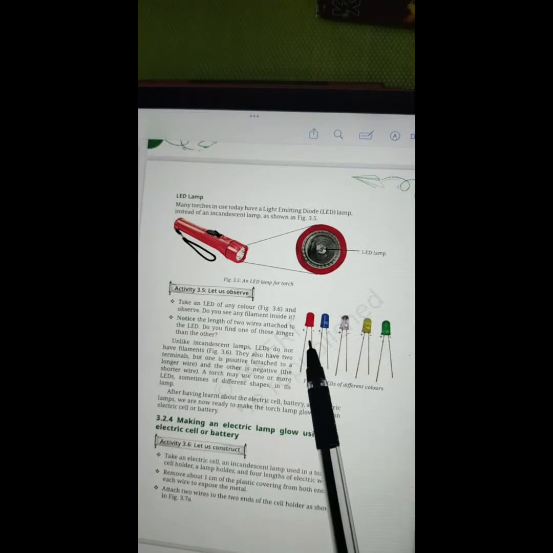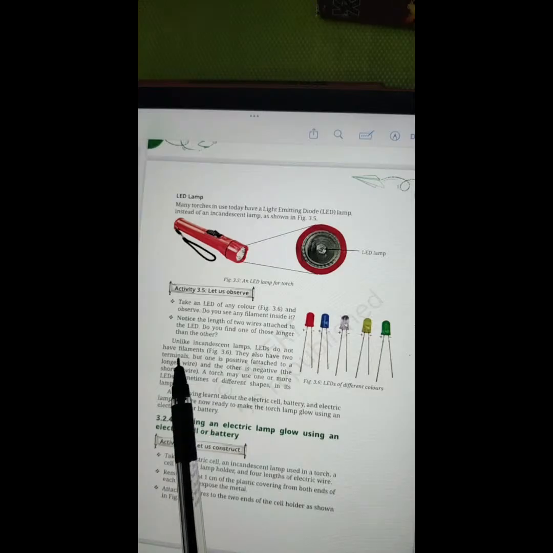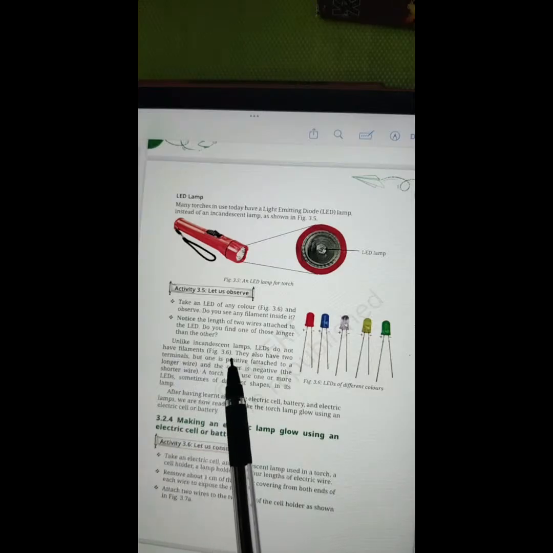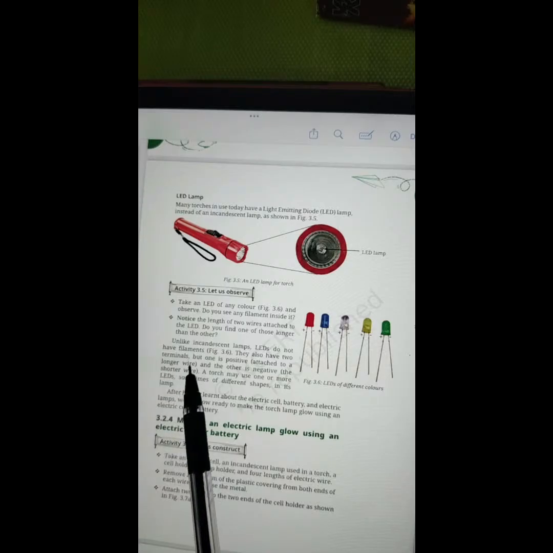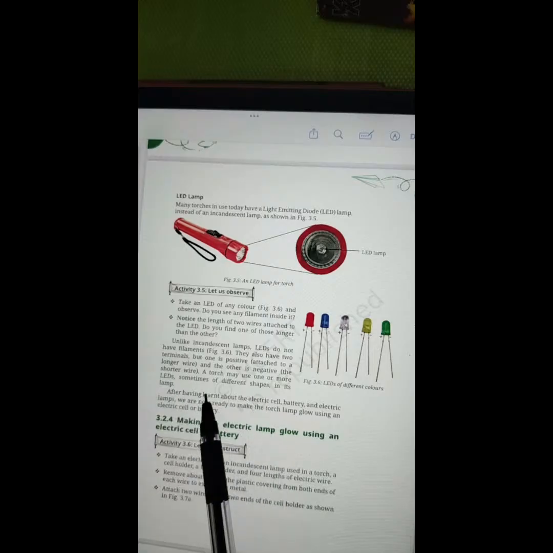So here they have shown with the help of different LEDs. This is red, blue, transparent, yellow, and green. The longer leg is the positive terminal, the other side is negative. Unlike incandescent lamps, LEDs do not have filaments, as shown to you. They also have two terminals. One is positive, attached to the longer wire, and the other is negative, with the shorter wire. A torch may use one or more LEDs, sometimes of different shapes, in its lamp.